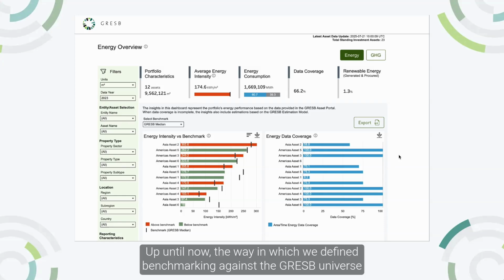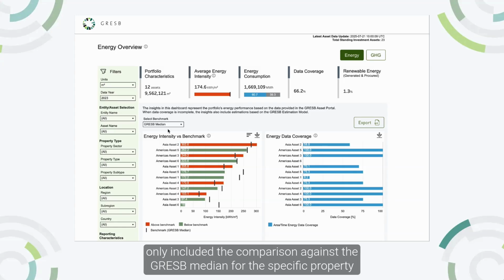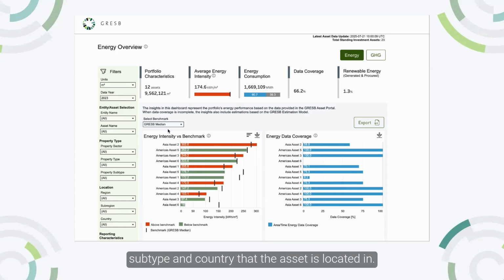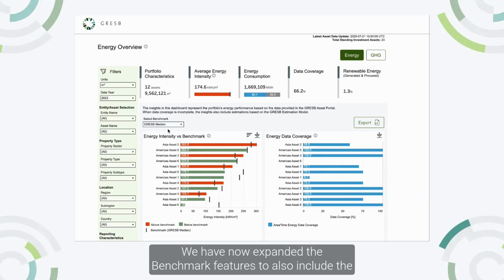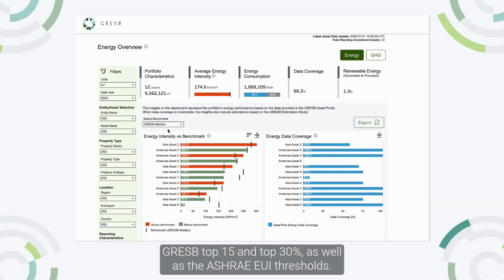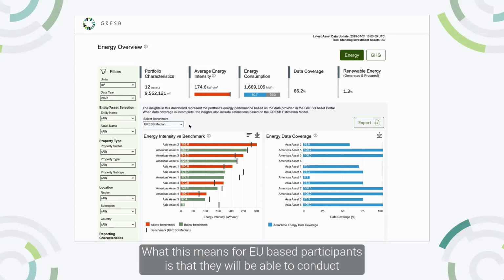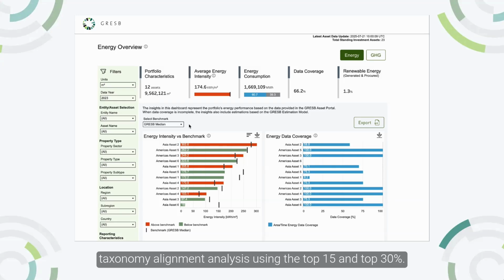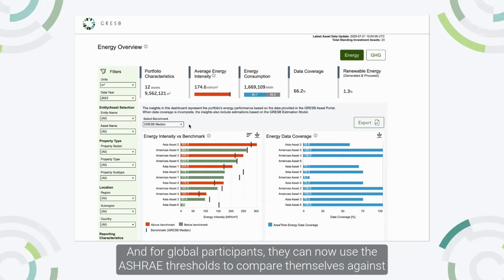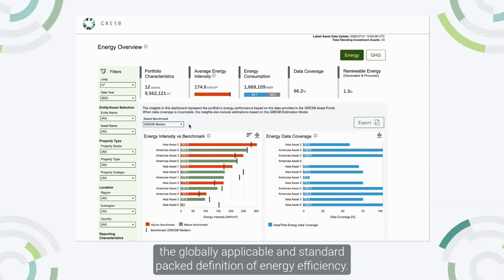Up until now, the way in which we defined benchmarking against the GRESB universe only included a comparison against the GRESB median for the specific property, subtype, and country that the asset is located in. We have now expanded the benchmark features to also include the GRESB top 15 and top 30%, as well as the ASHRAE EU-wide thresholds. What this means for EU-based participants is that they will be able to conduct taxonomy alignment analysis using the top 50 and top 30%.